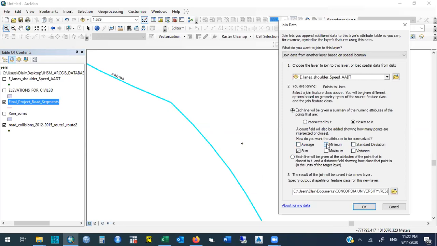The minimum and the maximum will be for roadway lighting, for illumination. When you have the amount of artificial light that is coming from the luminaires, you want to know what the minimum and the maximum are. That characteristic is called illuminance.